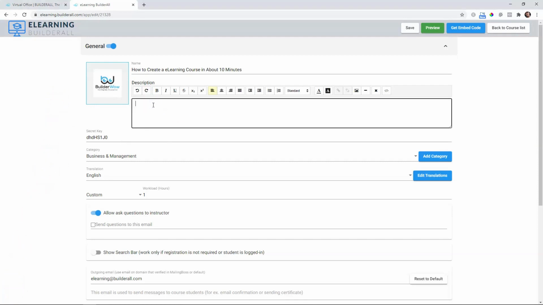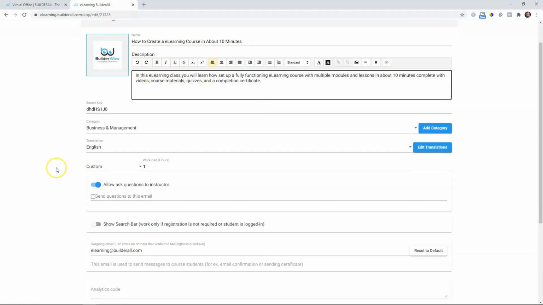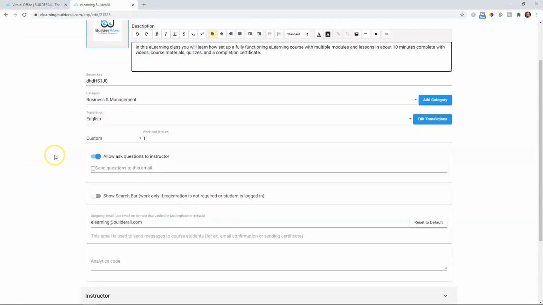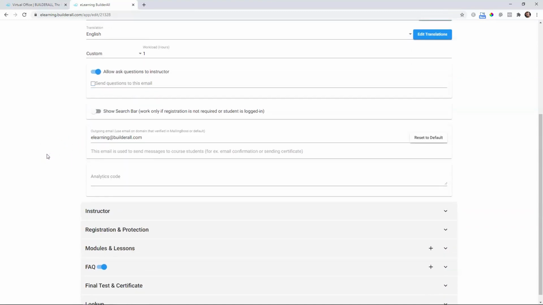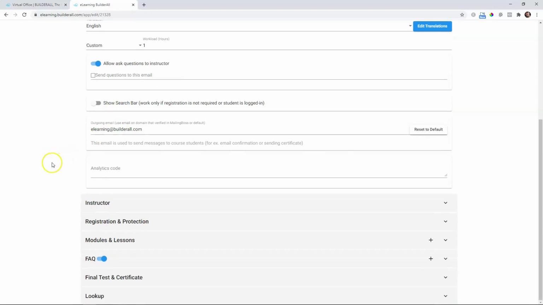Okay, so first thing I'm going to do is just paste in a course description right here. Put anything you want. You got your nice editor up there. And then this is just some basic information that you don't need to worry about at this point. Again, I'm not going to go through everything, but I'm going to show you the highlights and the most important things. So here we can allow to ask questions to the instructor, so our students can ask questions. That's a good thing to have. You can activate a search bar, analytics code, so you can track what's going on with your course.